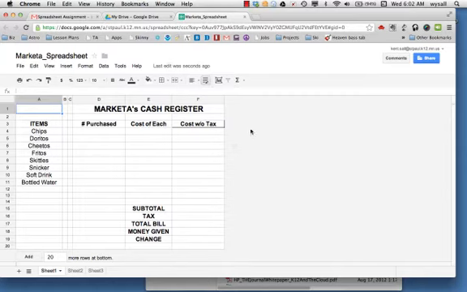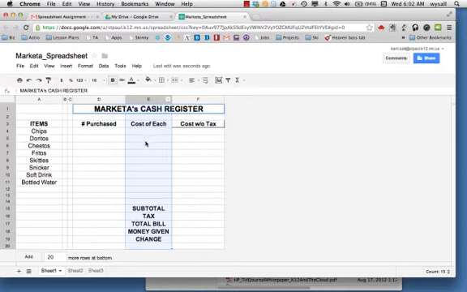So here's her spreadsheet. You can see column A, she's got her items listed. She used column B and C just to create a little space. Column D is where she's going to put how many of each item a person purchased. Column E keeps track of the cost of each item. At the bottom, hopefully we'll be able to figure out how to create the totals for their bill. And column F is the totals for each item.